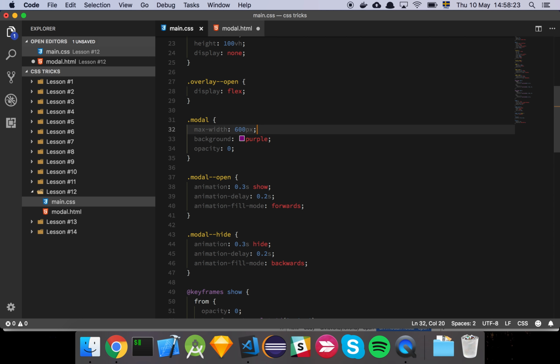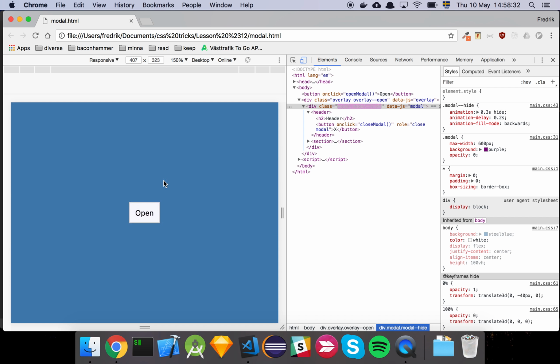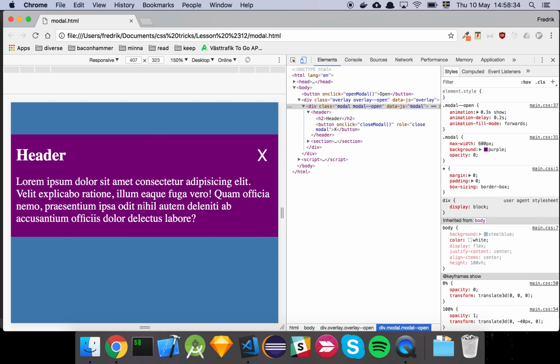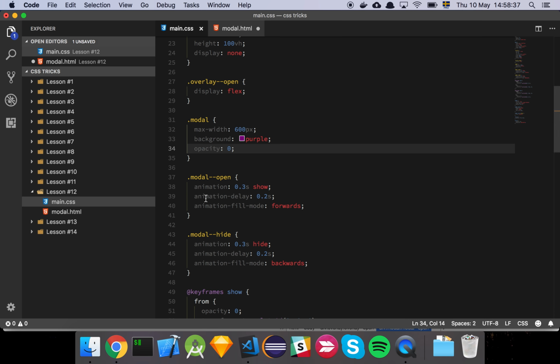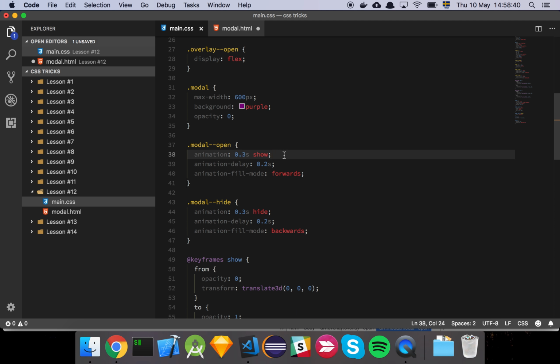And then we have the modal itself, which is going to start off purple and with an opacity of 0, which means that it's invisible. The reason we want it to be opacity 0 is because when we run the animation, we want this nice effect where it fades in. And that's what's going to happen in this little animation that we're running here. So we're going to have a slight delay and run the animation forwards and stay at the forwards position. So basically the animation is going to run and then it's going to stop. The delay is 0.2 seconds, so it's not going to run immediately, it's going to run after 0.2 seconds, and then the animation is going to take 0.3 seconds.